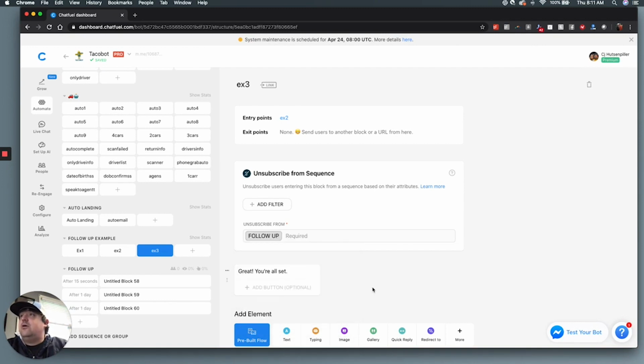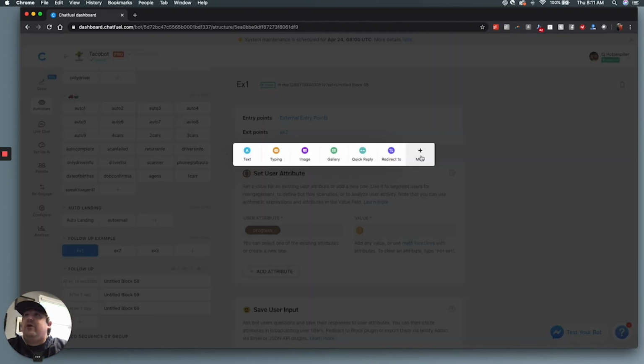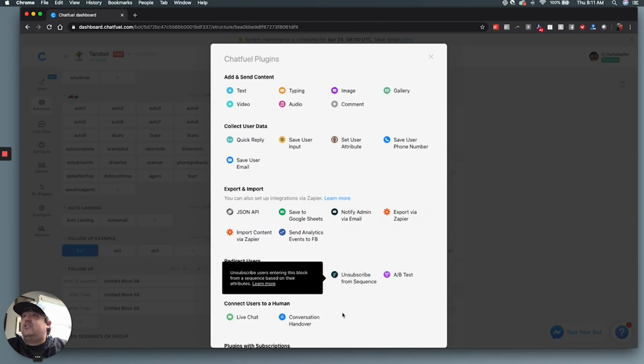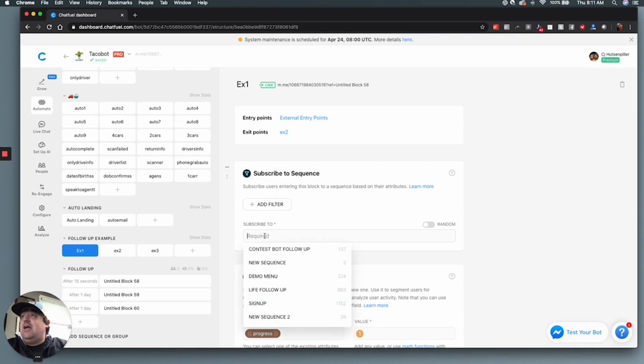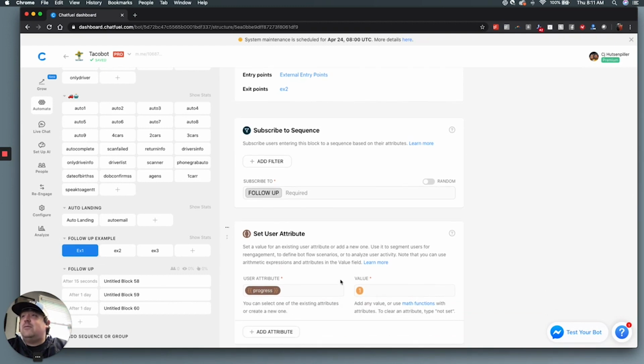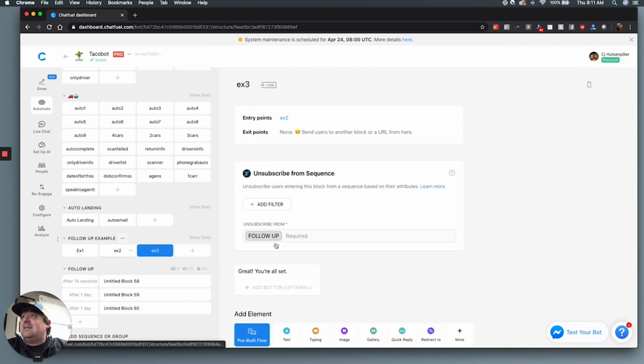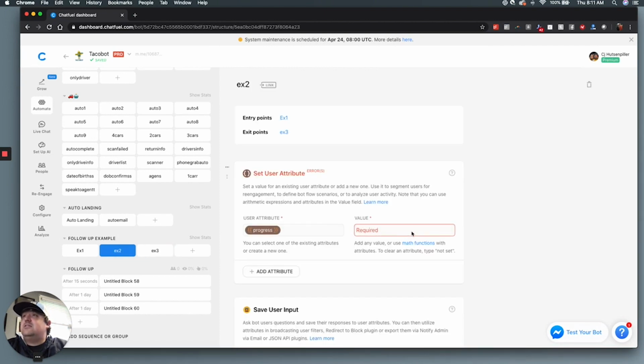So, in theory, what happens is there's subscribe. Oh, see, we forgot. Let's go in here too. On the first block at the very top, we're also going to hit more, and we're going to subscribe to sequence, and that is follow-up. Perfect. So they've been subscribed to the sequence here, and we've tagged them with an attribute. As soon as they get pushed into the bot, it's going to go to 2, and then they're going to get tagged again. I realize I didn't save that attribute.